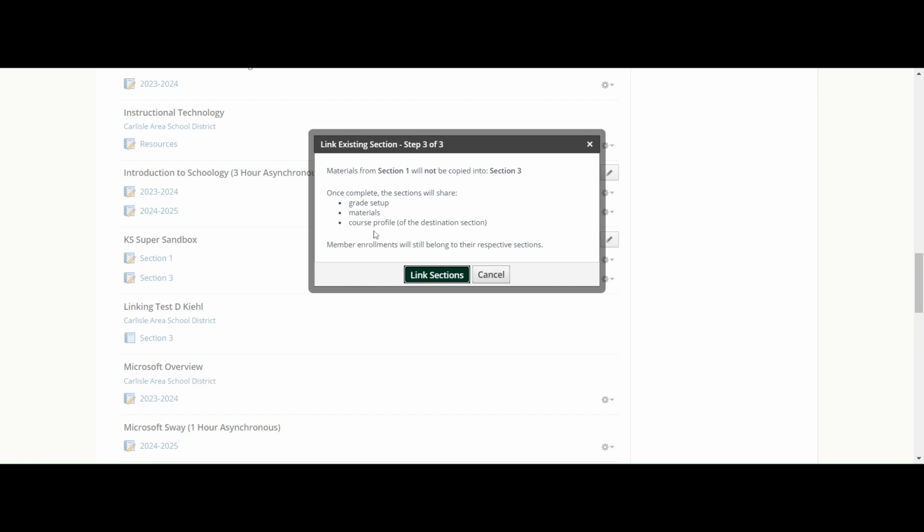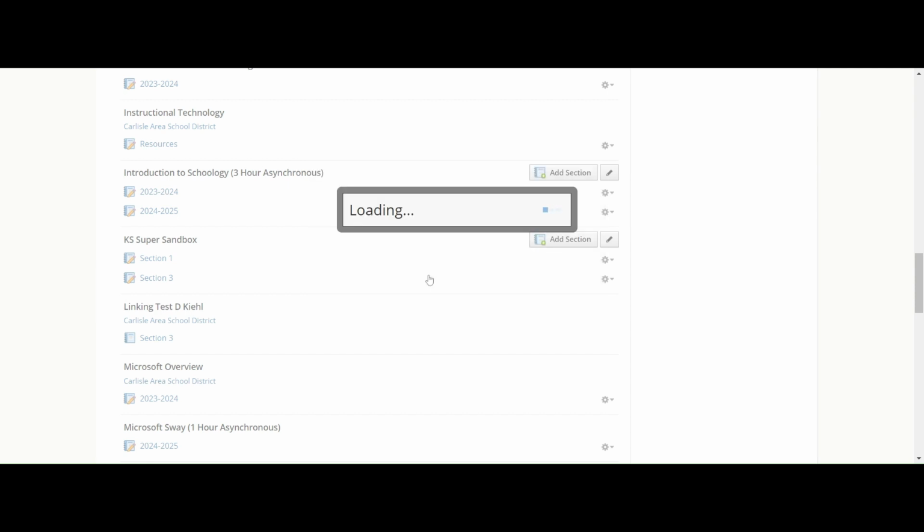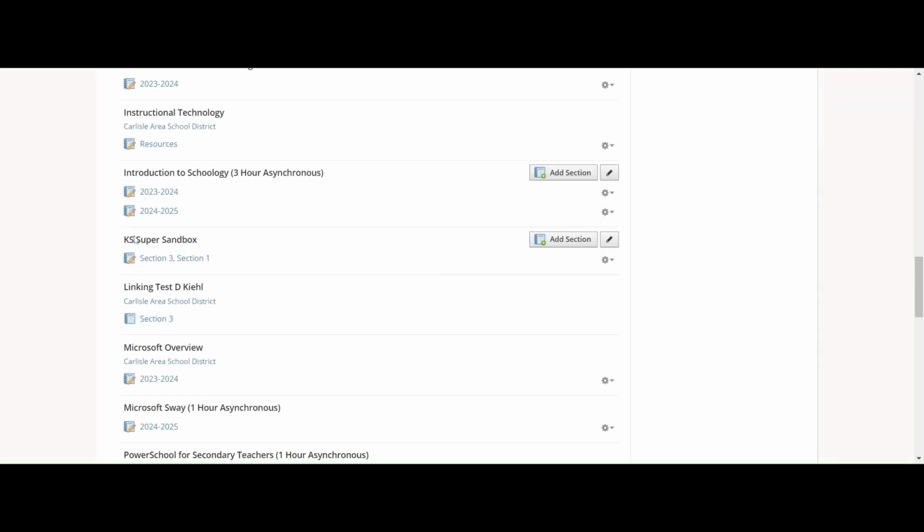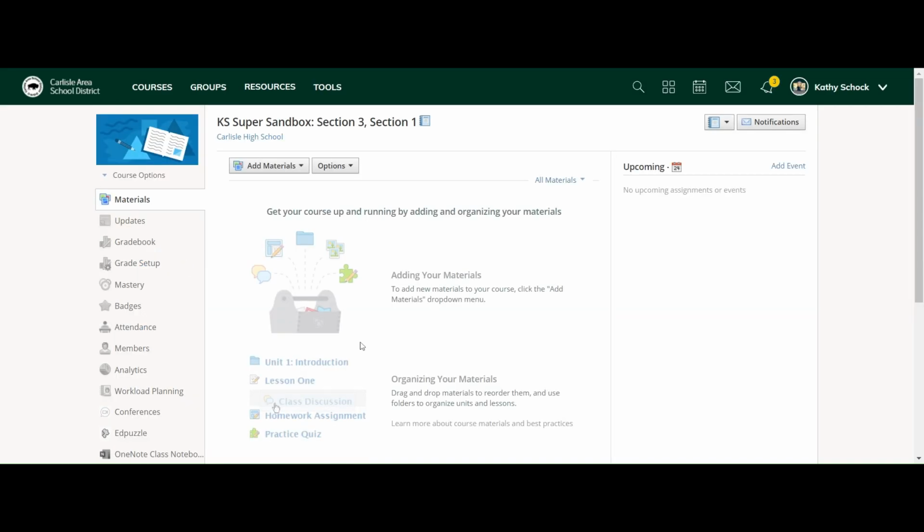Your course profile, all of those things will be linked. Member enrollments will still belong to their separate section. So it's not going to make just like one long list of students. There's still going to be separate students. So I'm going to hit link sections. And now I see this section 3, section 1. And when I open that up, my sandbox here is empty because it's like a new course.